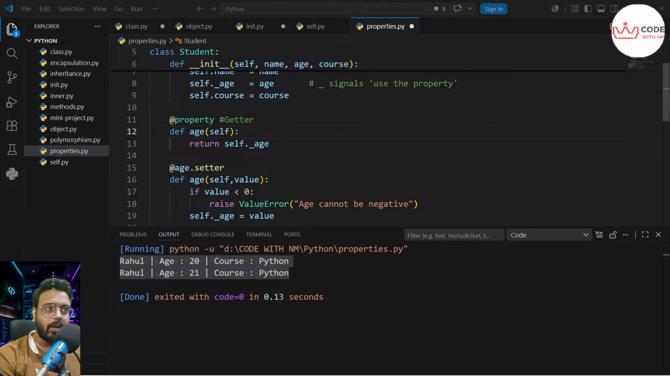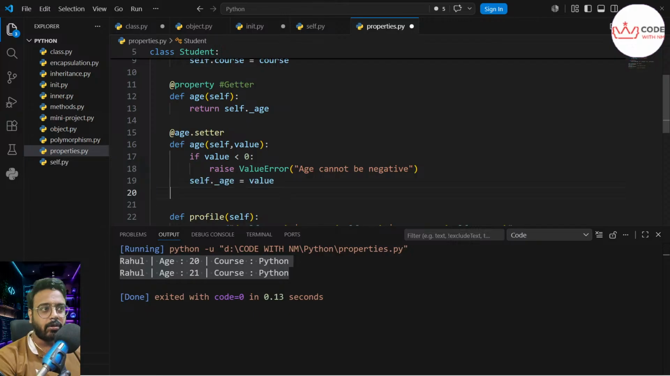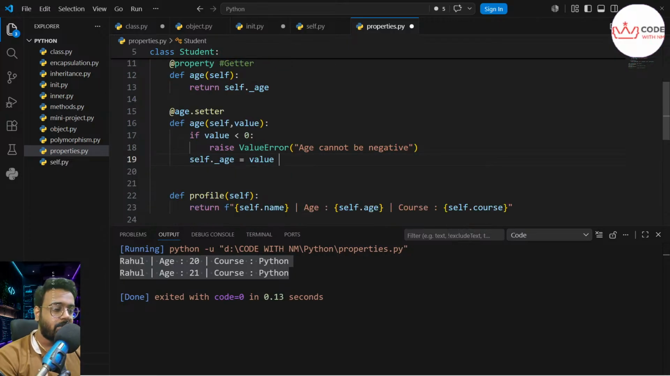And the setter, in our example, is nothing but the administrator office who checks if the new age is valid before updating the record. So here we are updating the record. In programming, you know how assignment works: the values go from right to left. Anything on the right goes left. That's why we declare something like this.